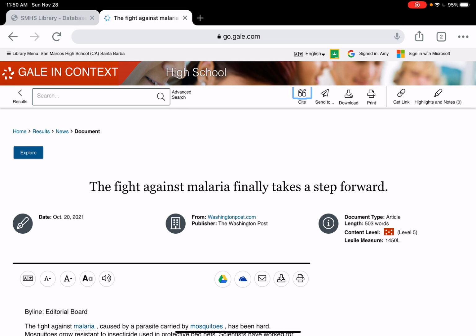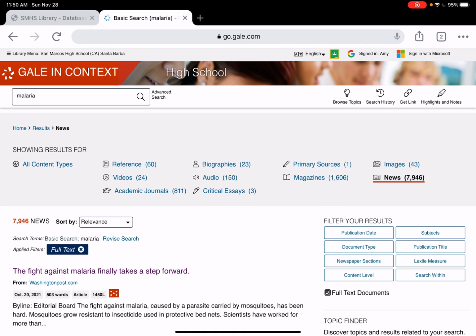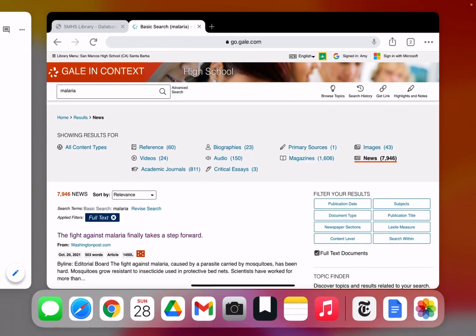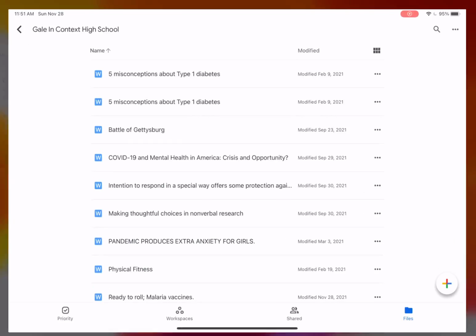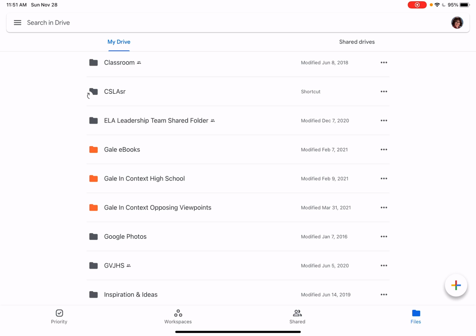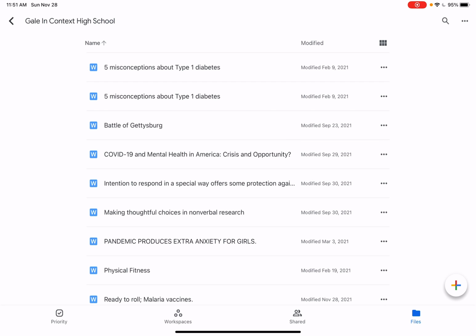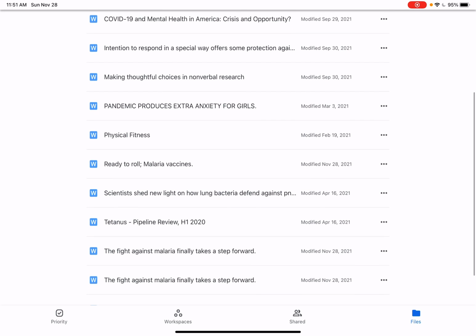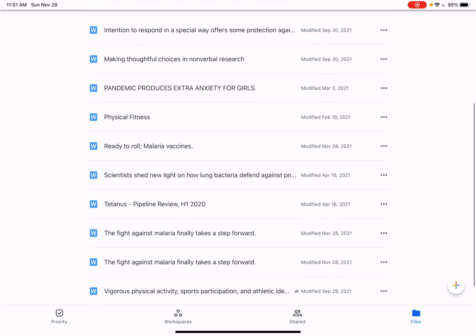Once you have taken some time to really explore your results and to send a few items to your Google Drive, then go over to your Google Drive. Here it is. And find the folder that is called Gale in Context High School. So I have 3 orange folders. They are all Gale. I'm going to choose Gale in Context High School. And I see I have some malaria articles in there.